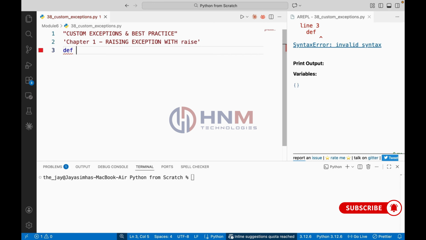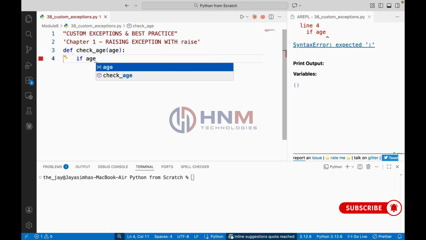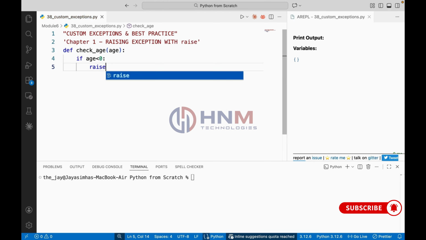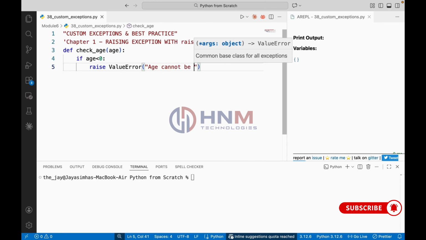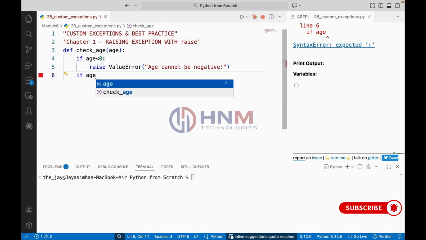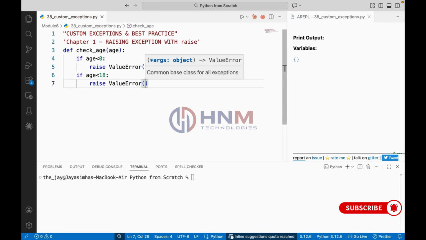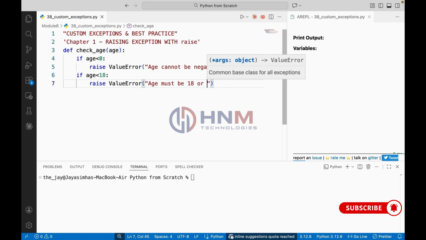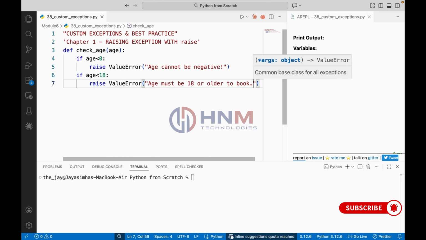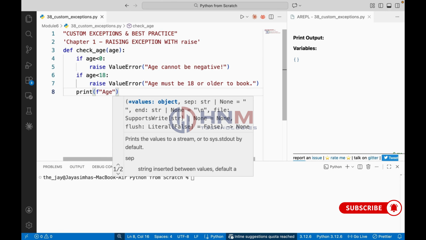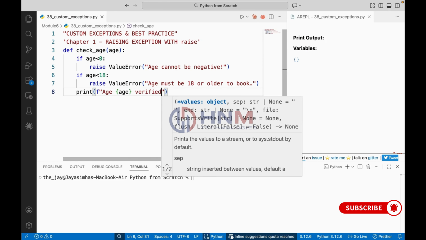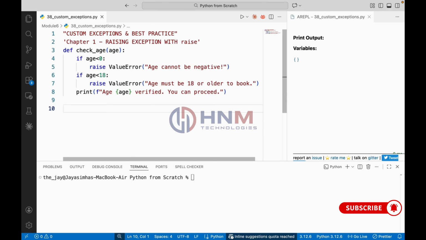For this, I am defining a function check_age. Here my parameter is age, and if that age is less than 0, instead of printing, I am just raising, using the raise keyword, a ValueError: age cannot be negative. And if age is less than 18, I am raising a ValueError: age must be 18 or older to book a ticket, right? Now I'm printing formatted output: age verified, you can proceed. Then let's test this.